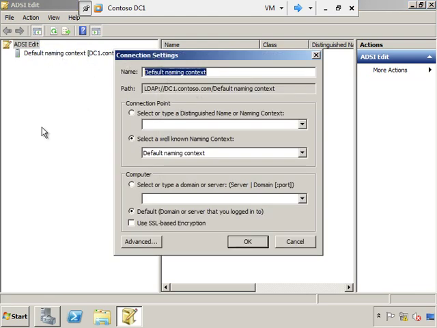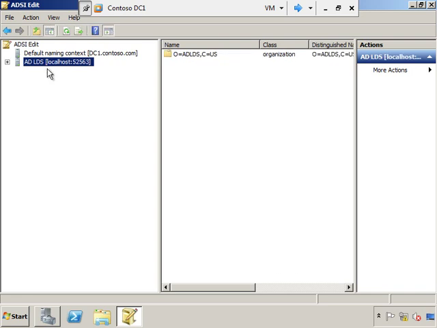Now you can give this a name so that you remember what it is. It doesn't matter what you call it. And then the connection point, you have to type the distinguished name that you gave it in the wizard. So we had given it O equals ADLDS, C equals US. Now, even though it is hosted on the server that we're logged into, because it uses a different port, you still have to type the name of the computer by hand. So I'm just going to type in localhost colon, and the port that we had seen in the wizard was 52563. And that connects us up.